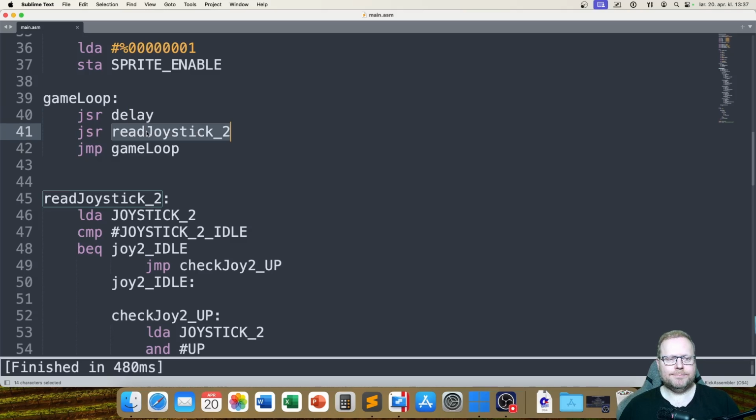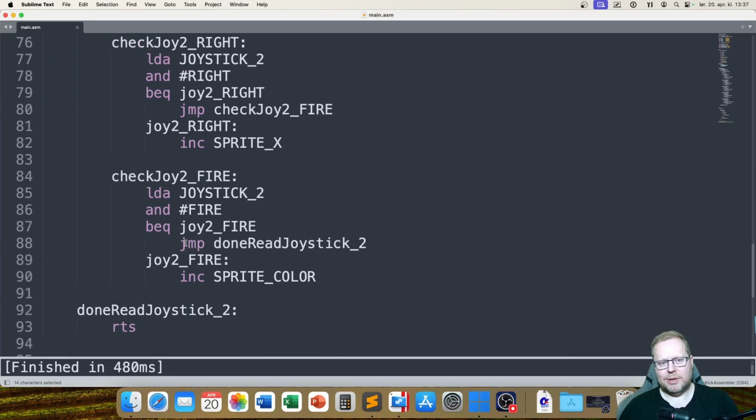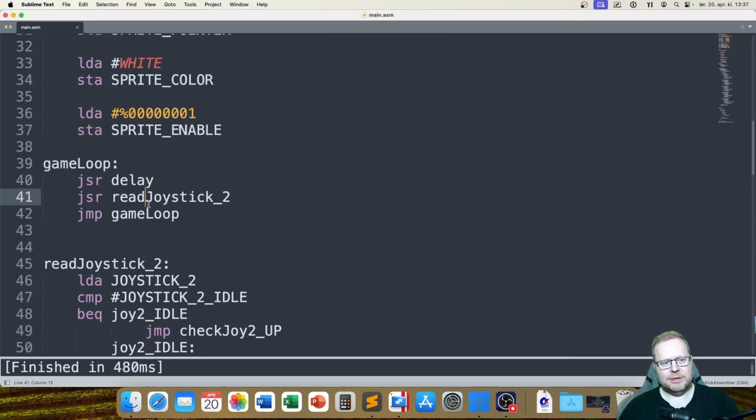So those are some examples of using subroutines. Having some specific purpose, some job you want to perform, and you know that that's going to be done many times. So we don't want to write that code 10 times. So in this case, I made a read joystick 2 subroutine, put what I want to have happen in there, and every time I want to use that, I just JSR the name of the subroutine.